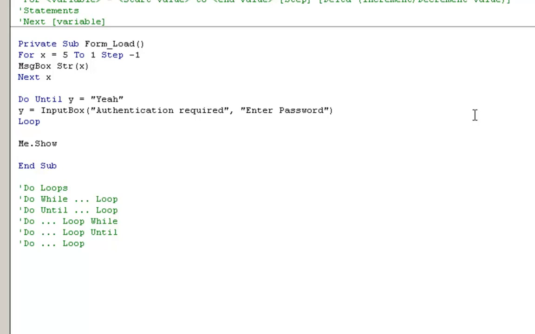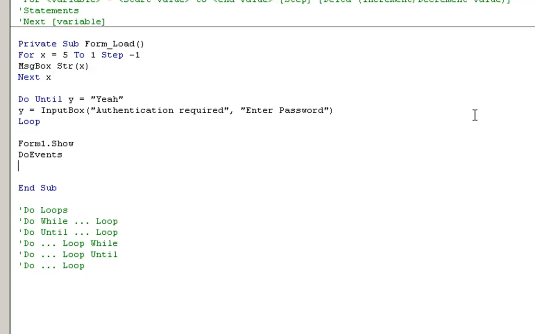We can also write form1.show. There is no error in that. When the system is under intense processing, it doesn't care about the GUI, and sometimes it skips the statements that are written for the graphical update. And to avoid that, we write DoEvents. The DoEvents keyword makes sure that all the GUI is updated before proceeding to the next statement.